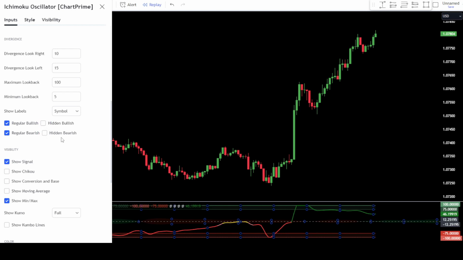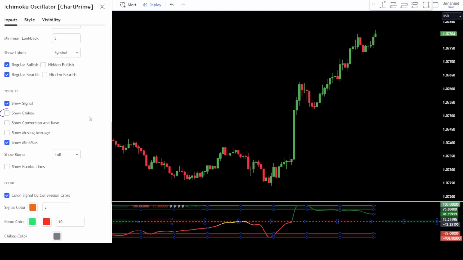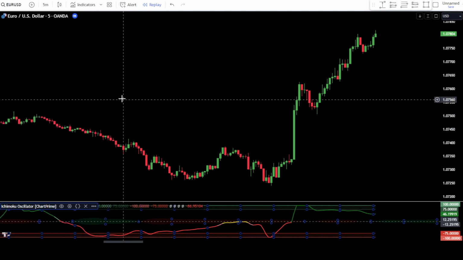Moreover, in the visibility section, you can also activate several options if you need them. For example, if you need the Chiku span, you simply activate the option for the Chiku span, and then the indicator will display the Chiku span line. In this example, we will only use the default settings for the indicator. Since no settings have been changed, simply click Cancel to return to the default indicator settings.